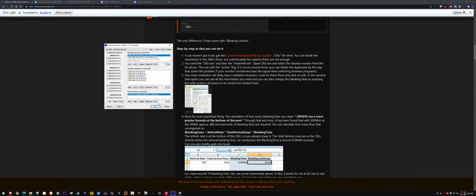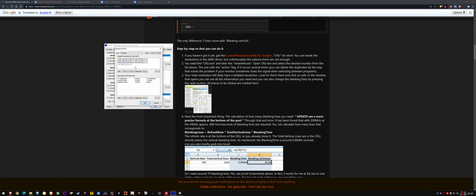So when I looked at my 100 hertz value in here, it was also at 41, the same as my 60 hertz, and the pixel clock was at 533.